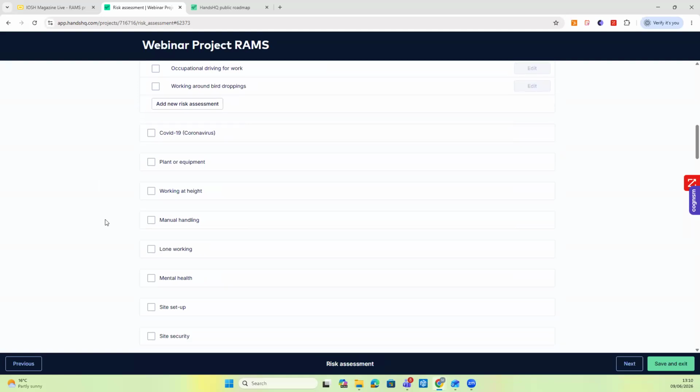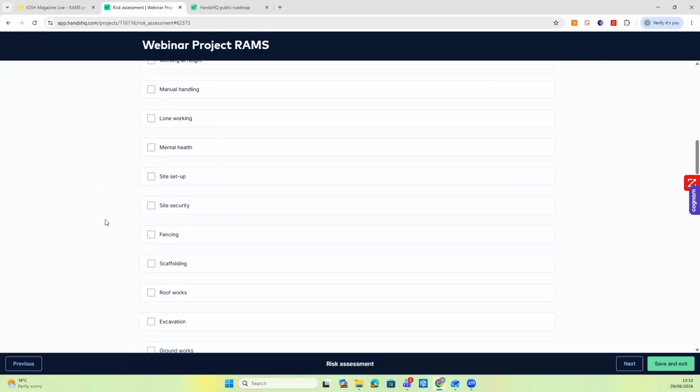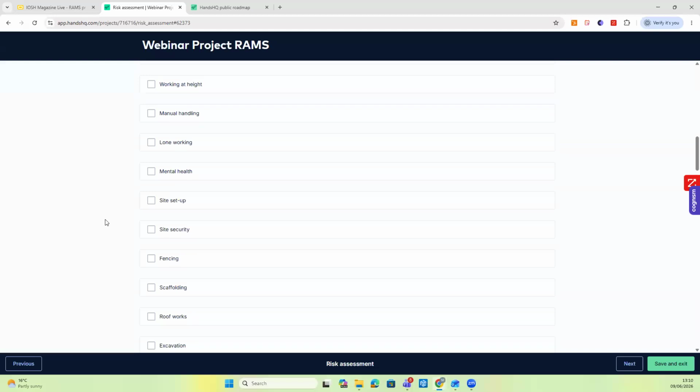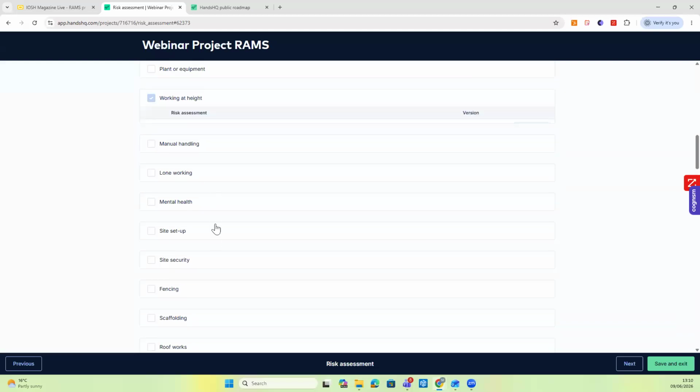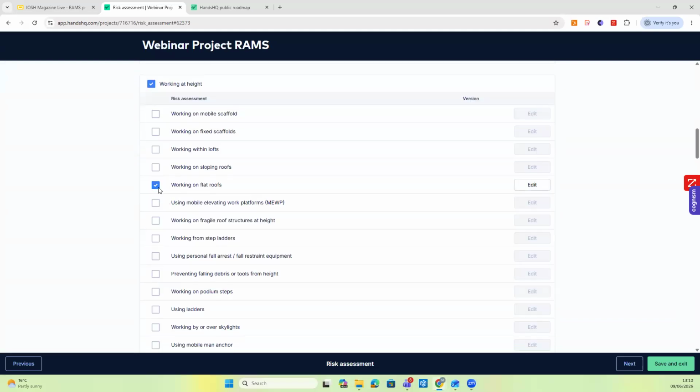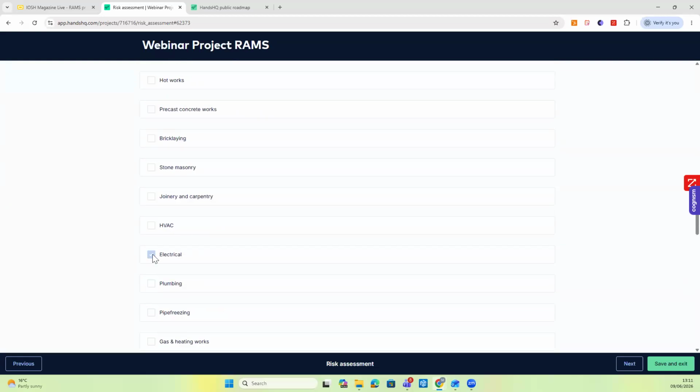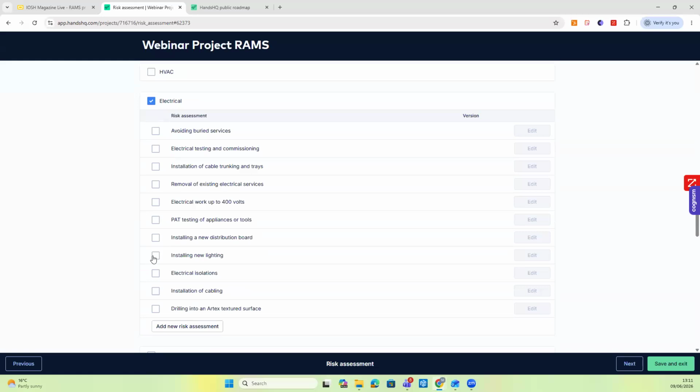As we scroll through, you'll then see all of the different categories here. It's really straightforward. It's a case of scrolling through the category and saying, okay, yeah, we're going to be doing some working at height, and then we'll also be working on some flat roofs. As we scroll down, we can say, yeah, and we'll also be doing some electrical work and installing some new lighting. So as mentioned, it's about building that risk profile, selecting certain hazards or tasks to pull through the risk assessments that are applicable to that specific job or project.